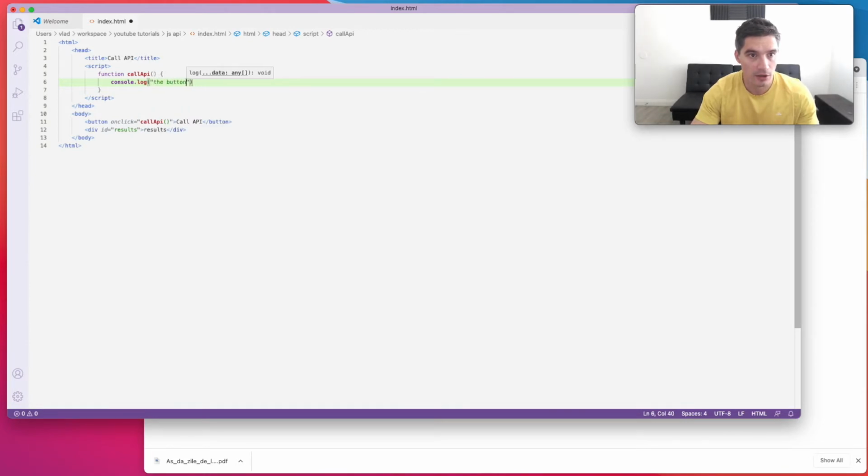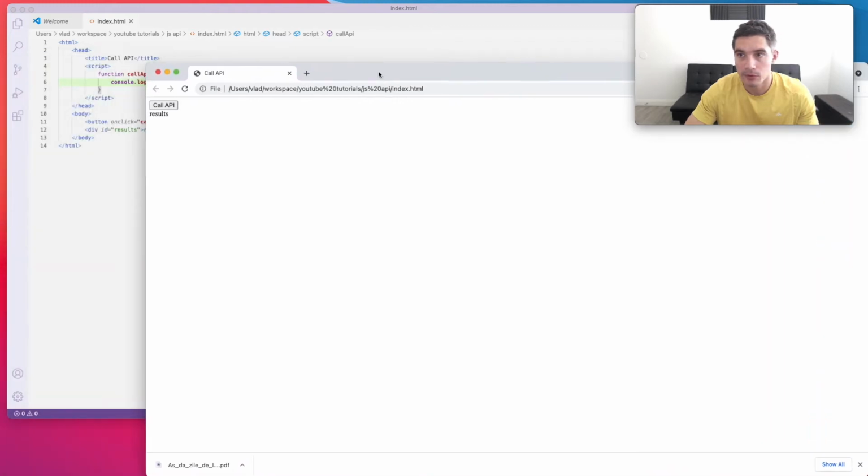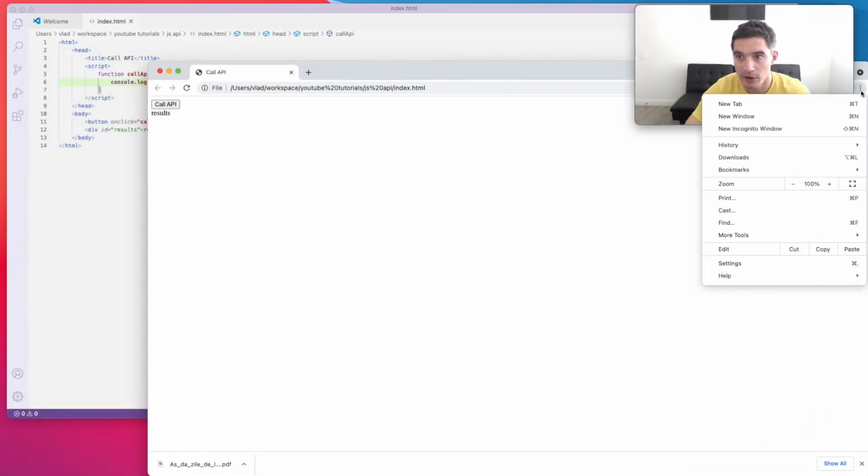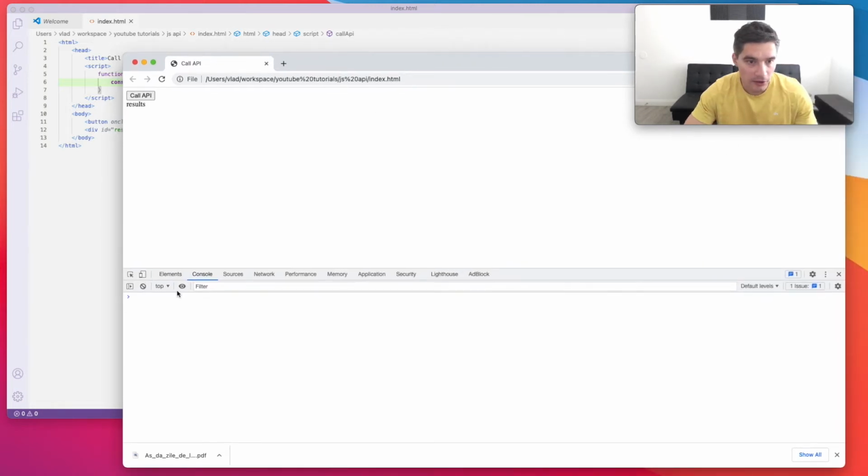Let's see, the button was clicked. Okay. So we will open the developer console in more tools, developer tools, and in here you need to select console. So now when we press the button, we should see the message printed. Oh, okay, we need to refresh every time we make a change. Okay, the button was clicked.